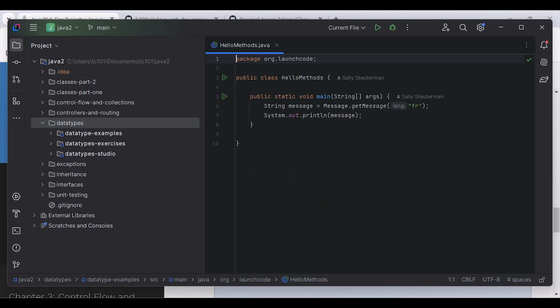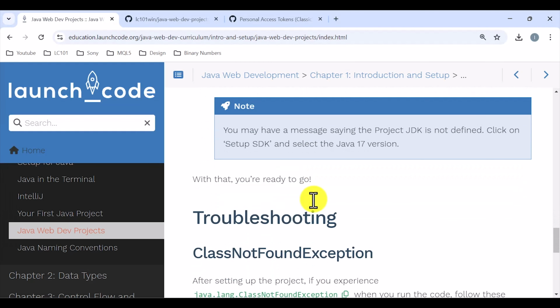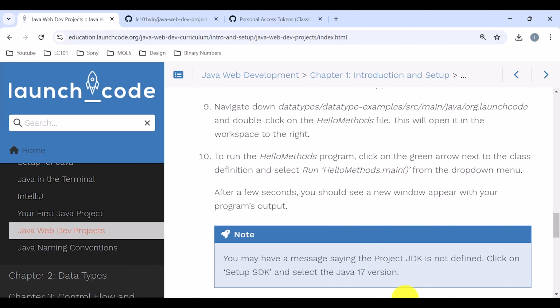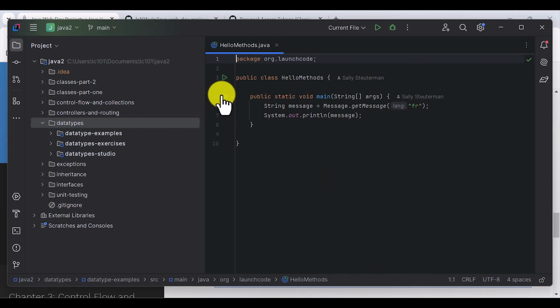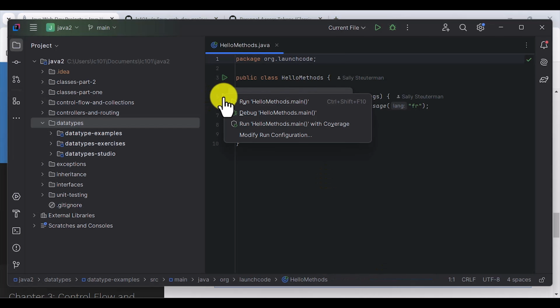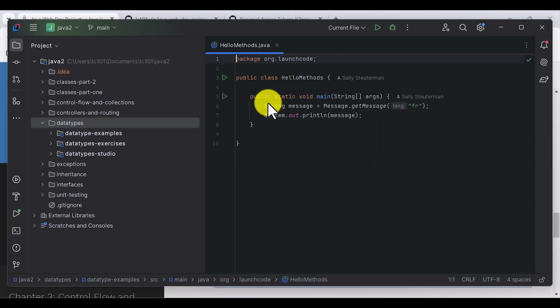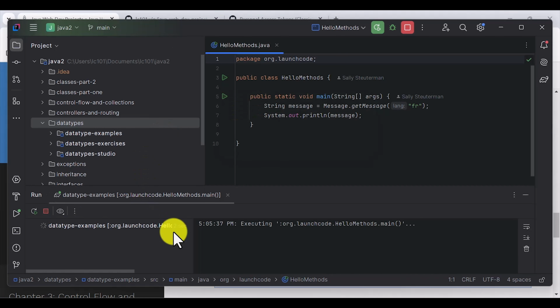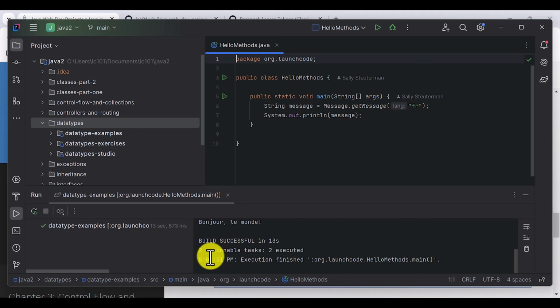So the next part of the instruction tells us we need to go ahead and run it. So how do we run it? We're going to teach you how to do all of this, but right now all we have to do is click on this and then hit run method. All right, once it's done, we should have an output. So we're just waiting on the output. You see it's over here working. And then the output should be, there we go, bonjour, le monde.